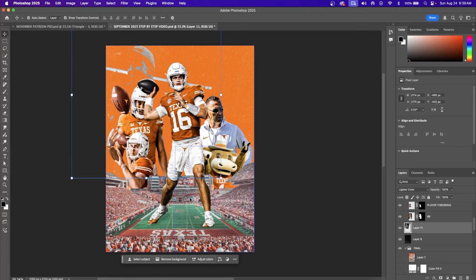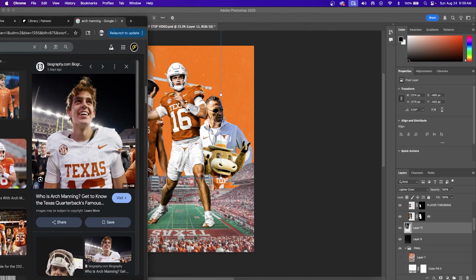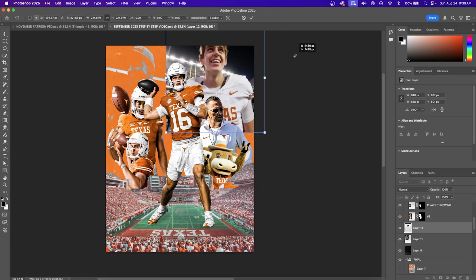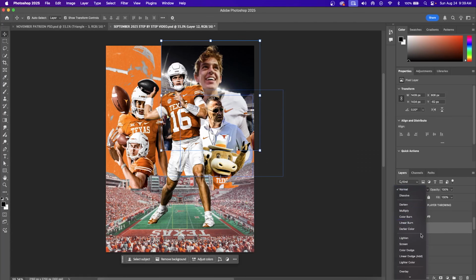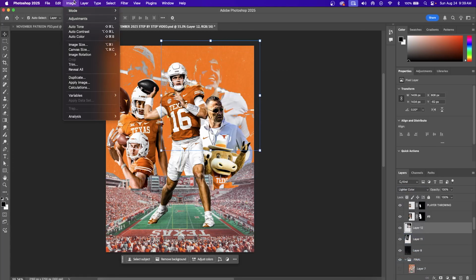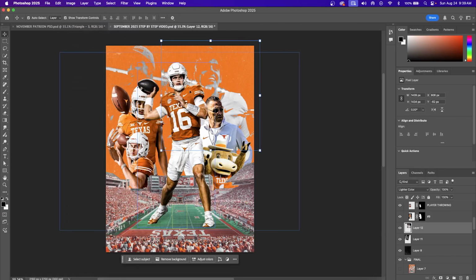We're going to import another picture of Arch Manning into the background here, and we're going to do the exact same process. Okay, so drag it into your photo. We're going to switch it to lighten color to get that same exact look. And then we're going to go up to Image Adjustments and then find black and white to change it to a black and white photo.